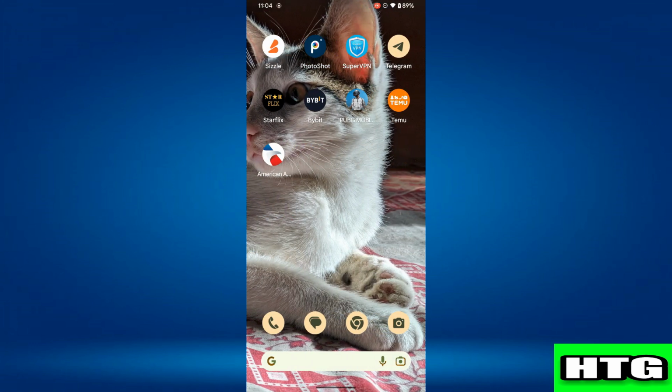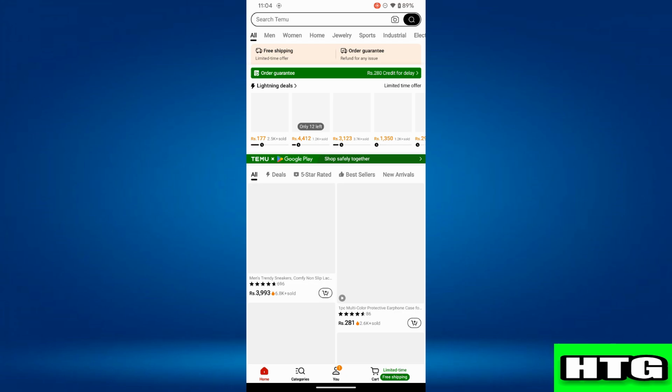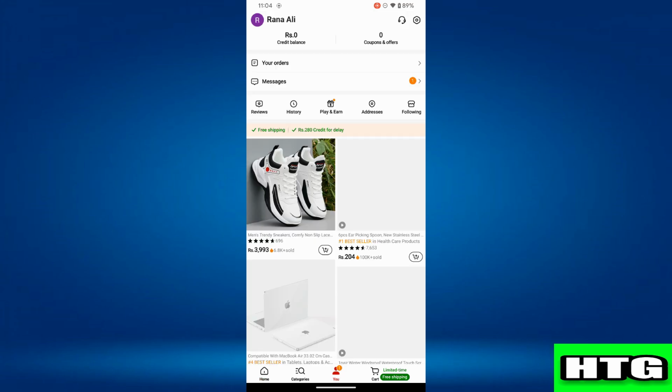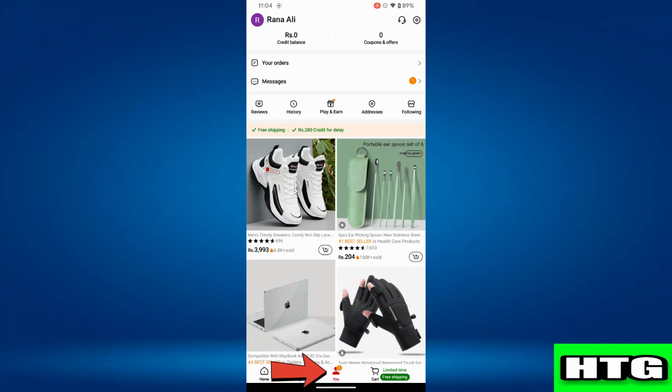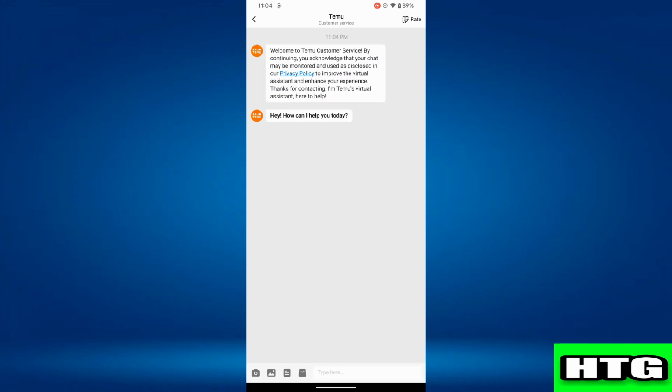So the first thing that you want to do is open up the Temu app on your mobile and sign into your account. After that, go to the bottom of the app and click on the U icon in the middle. Over here, go to the top right corner and click on the headphones icon to access support. Then scroll down and look for the option that says still can't solve the problem. Contact us. After that, click on contact us and you will be taken to Temu customer service.